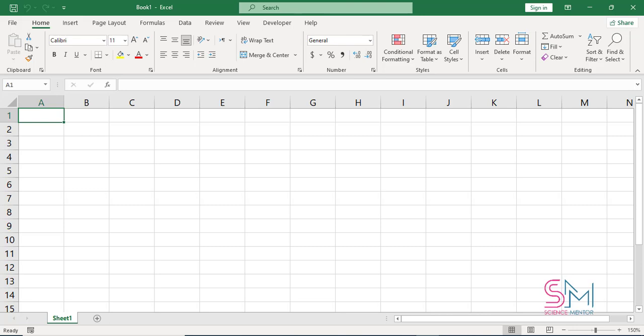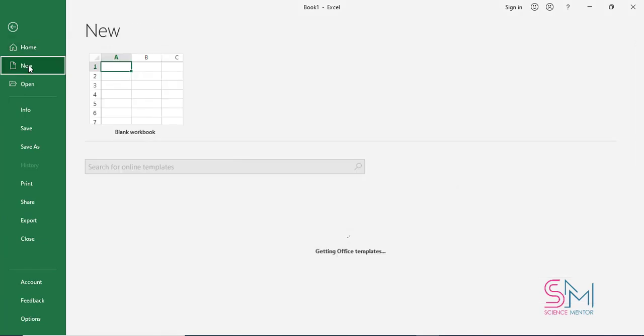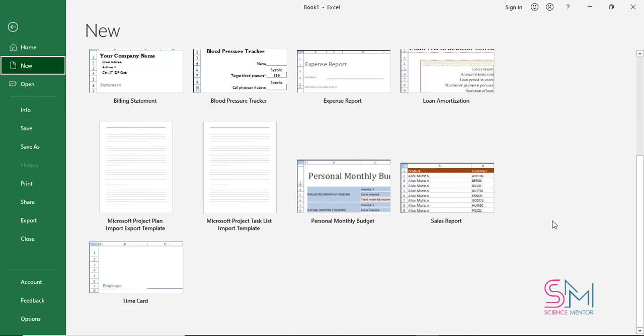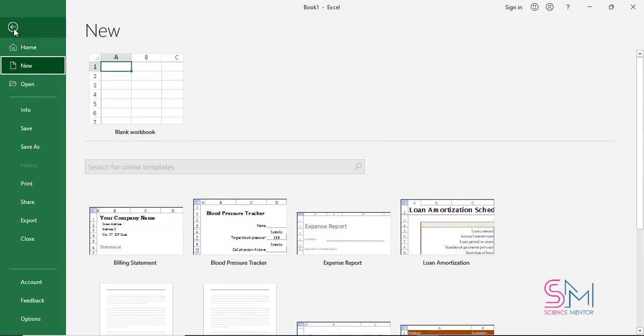As I said, there are different ways to access tools. For example, from the title bar you can access the save button and so on. Also, you can click on File to access save, new worksheet, open, and so on. For example, from the New tab, you can use different ready templates based on your work.